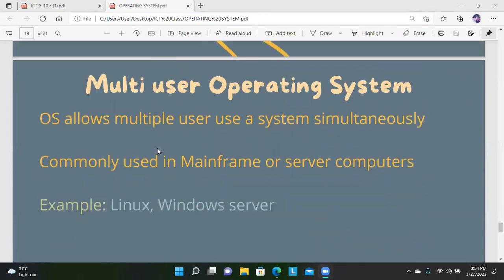If it comes to multi-user operating system, as the name itself says, multiple users can use it. The operating system allows multiple users to use the system simultaneously. The single user operating system gives service to one single person at a time, but here multiple users can use this system simultaneously.